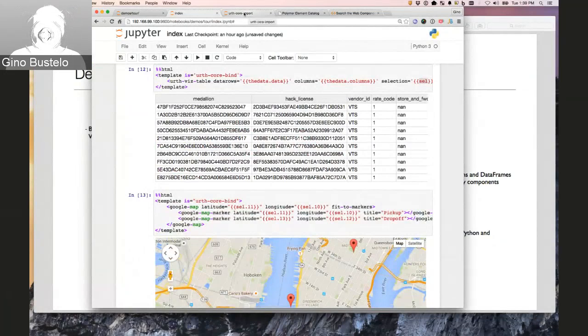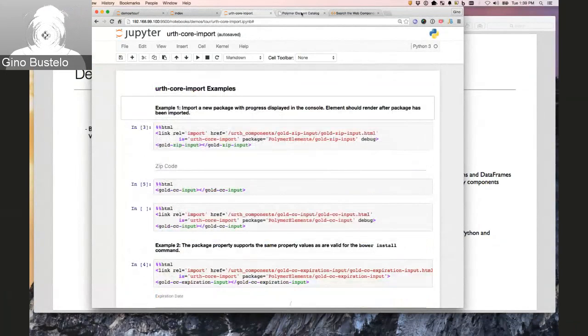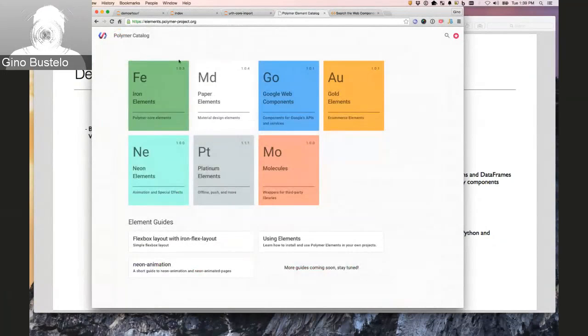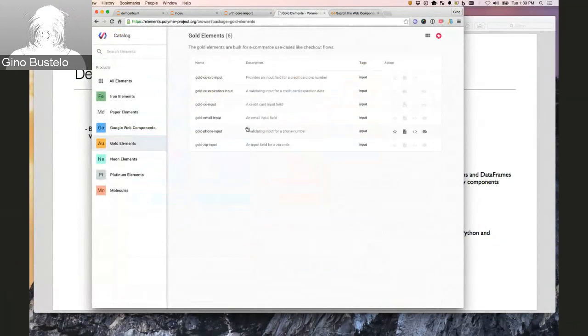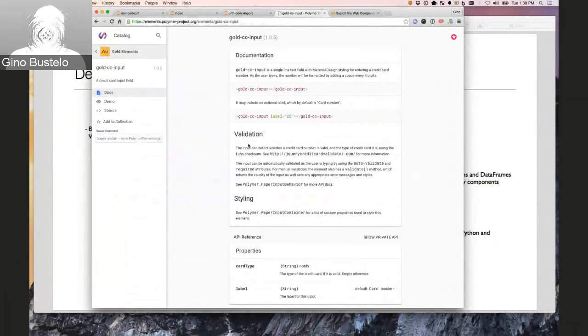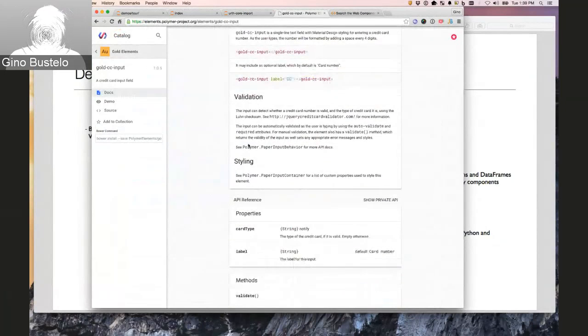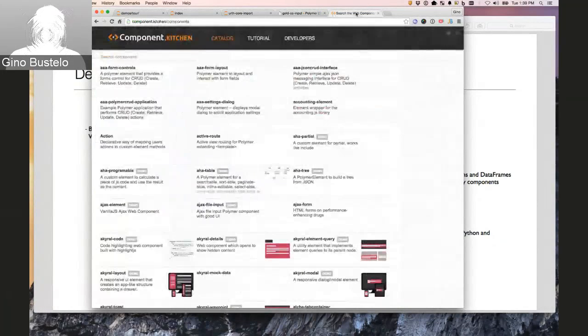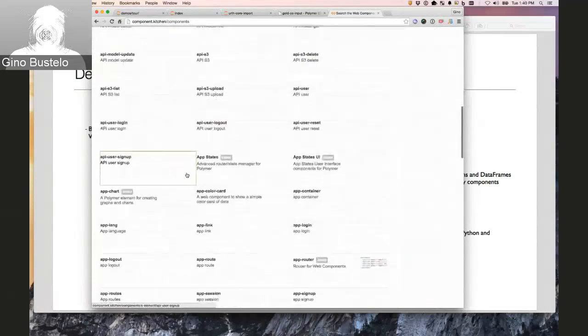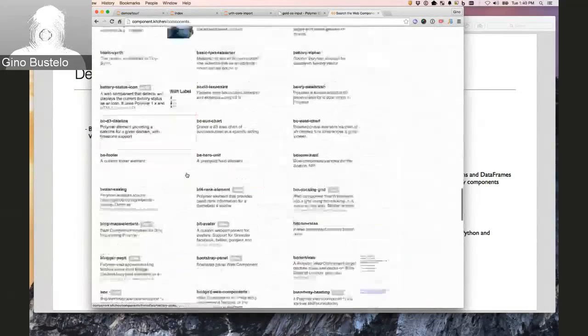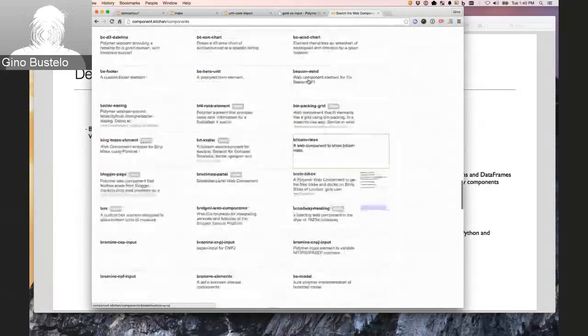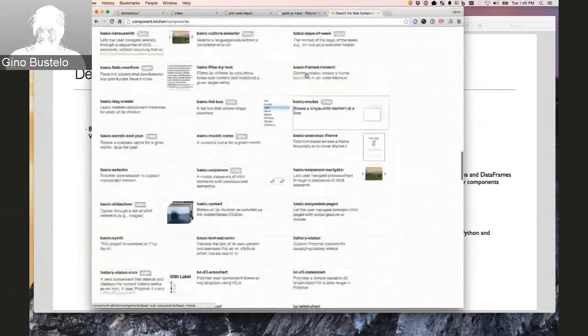But one of the things we've been working on is, what if you go, for example, to one of these sites, the Polymer Catalog, and you say, oh, there's a gold elements, and yeah, I need to bring in a credit card input field or an email input field? These are a pretty nice catalog of all sorts of prepackaged things. It already does validation for you and things of that sort. There are also other catalogs like this, this is component kitchen, and this one is just third party all over the place. There's a lot of stuff here. And this is what we want to enable: you finding one of these you like, and bringing it in.